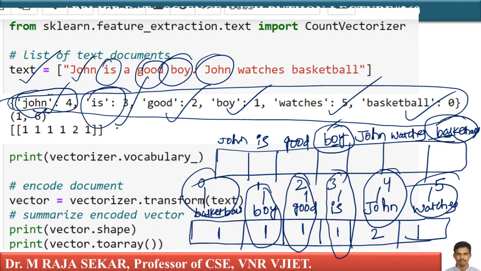What is the shape of this one? 1 by 6. How many rows? There is 1 row. How many columns? 1, 2, 3, 4, 5, 6. Therefore, if I say print vector dot shape, I will get 1, 6. What is my vector? My vector is, just see, 1, 1, 1, 1, then 2, and again 1.